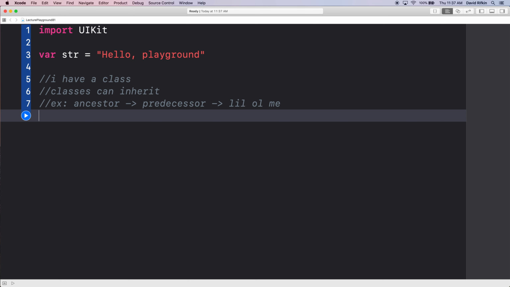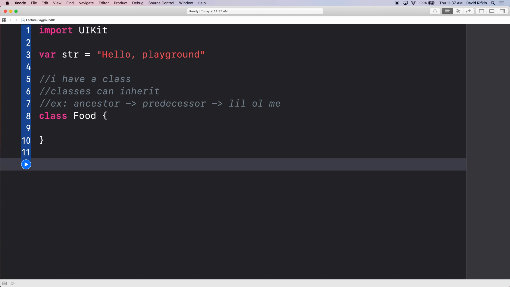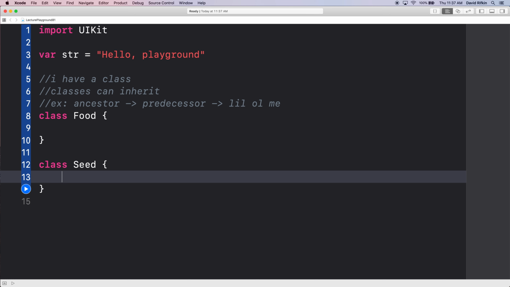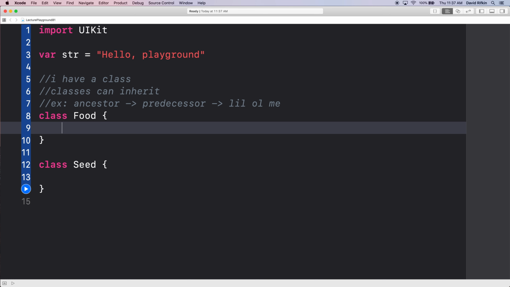Sounds great. But there might be situations where we want to inherit from multiple classes. Let's say I've got a class called food, and then I've got a class called seed. Let's say that here's what food does. Food has some calories.